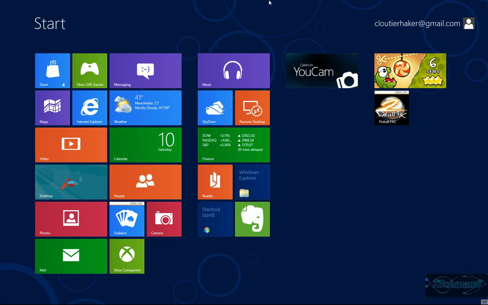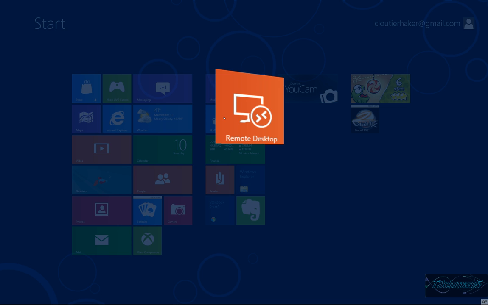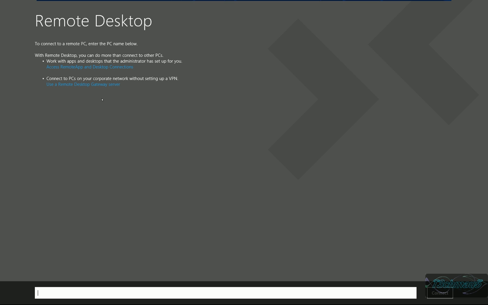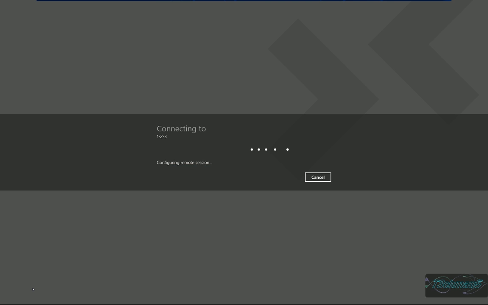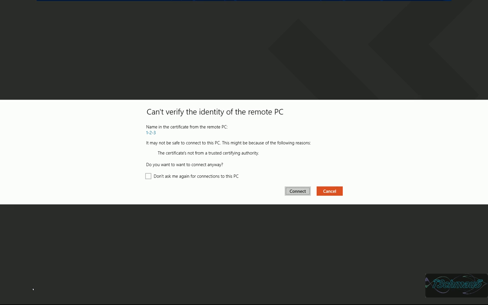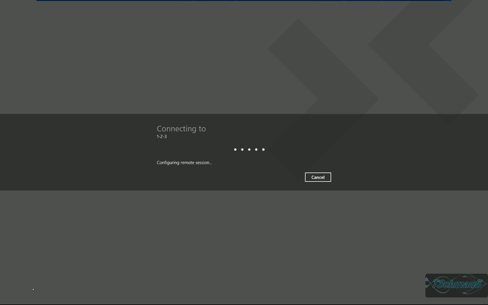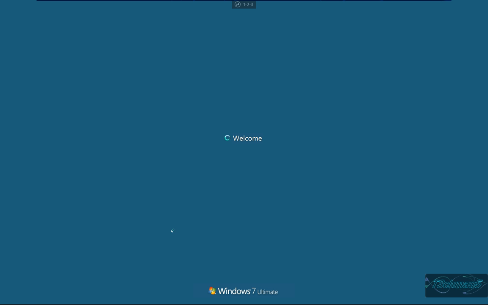Let's see here. You can also remote in. Let's see how this works. See if I can remote into a Windows PC on a virtual machine. That would be a new one. Okay, let's do this one. Oh, that's interesting.